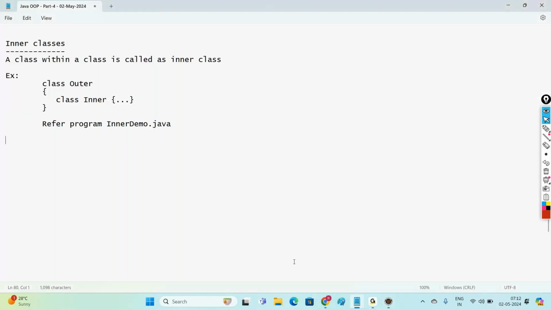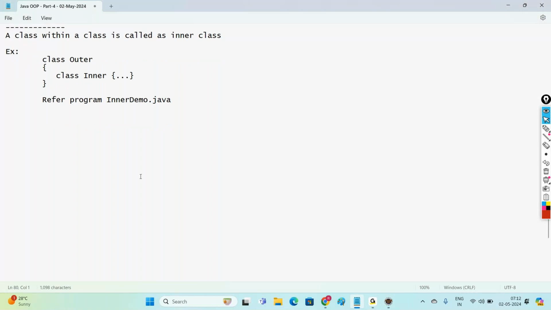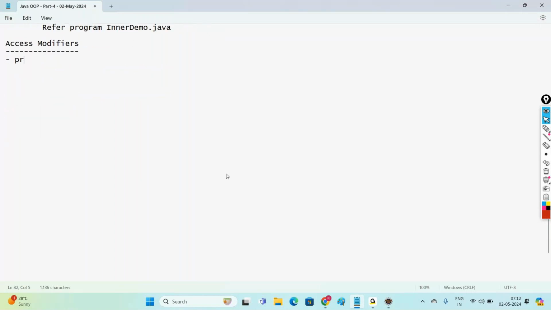Now let us move to the next and very important topic of today's class: access modifiers. Now, we have totally 4 access modifiers. They are private, default, protected, and public. Default means no need to specify. If you are not specifying, then it takes default. These 4 we call access modifiers.